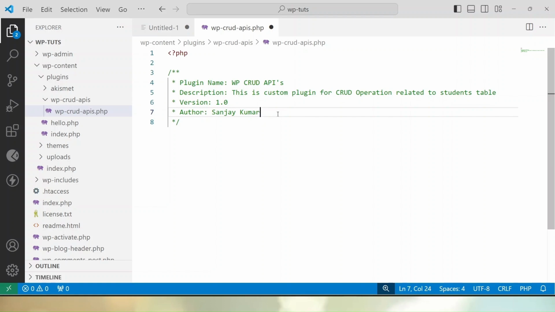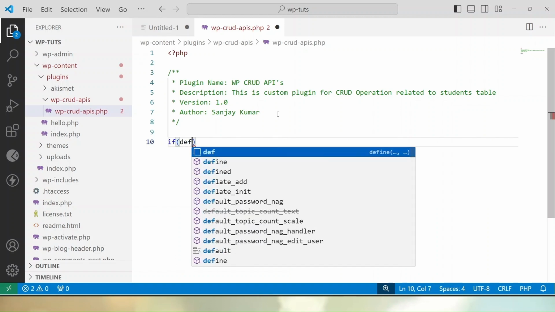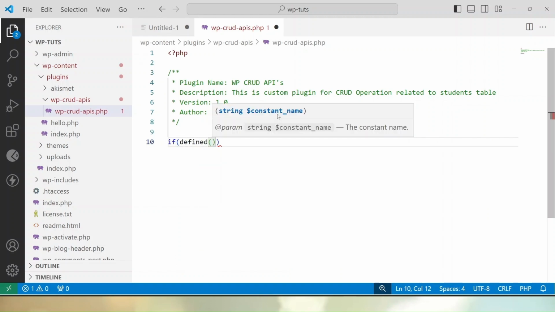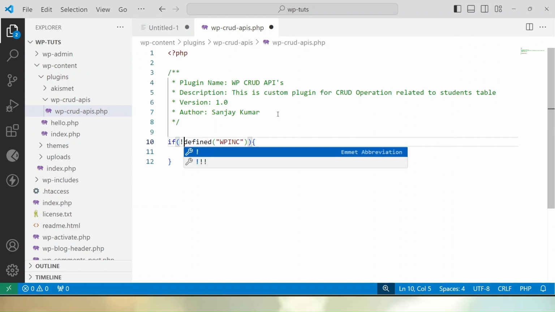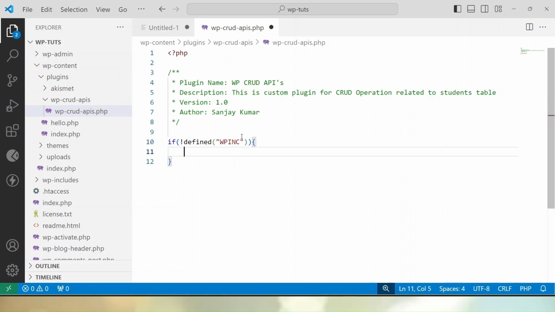For the time being, all these parameters are okay: plugin name, description, version, and author. So after these basic comment lines, what next? Simply, let's add a checkpoint here. I will use a WordPress constant called WPINC. If this constant is not defined, basically this is a constant that comes from WordPress, we have to exit from there.